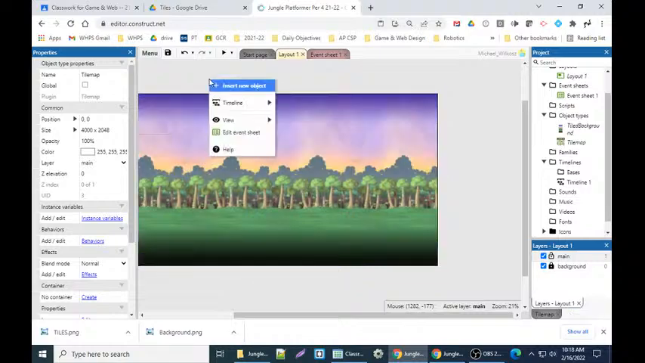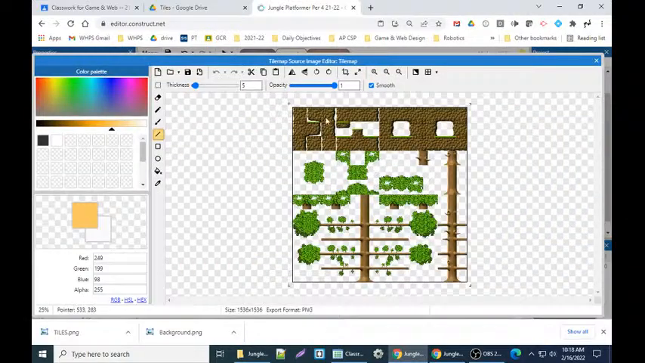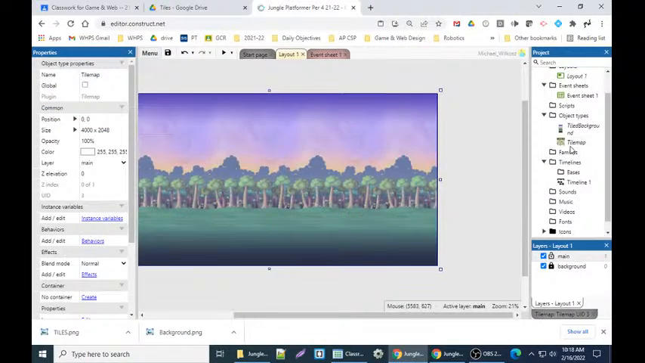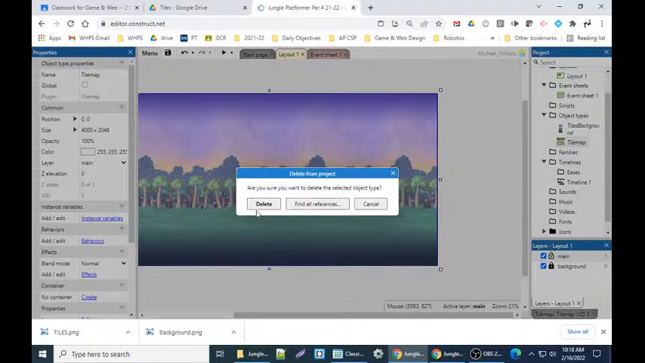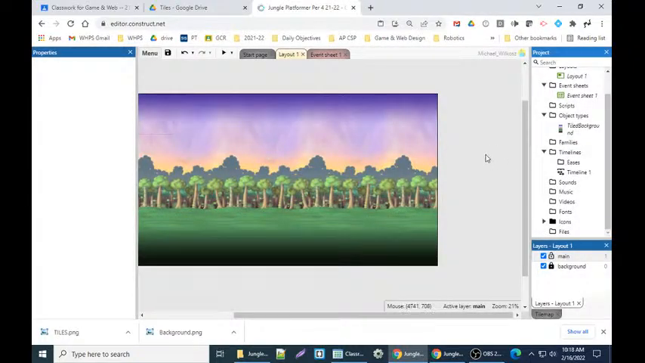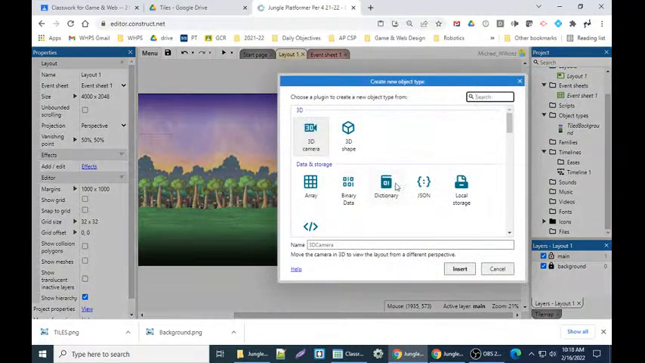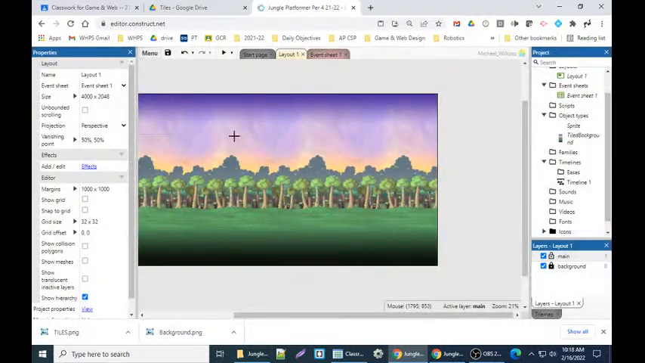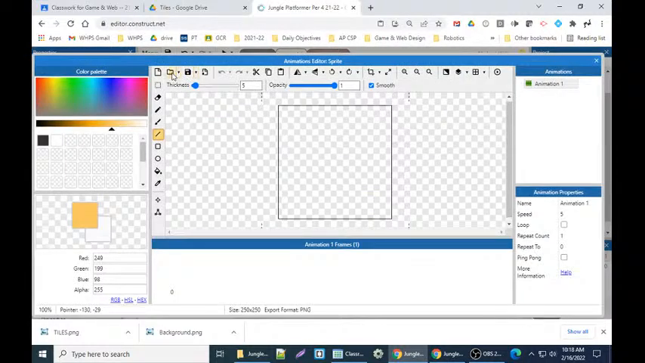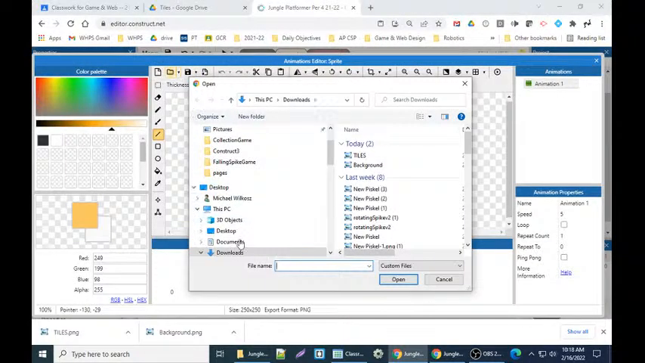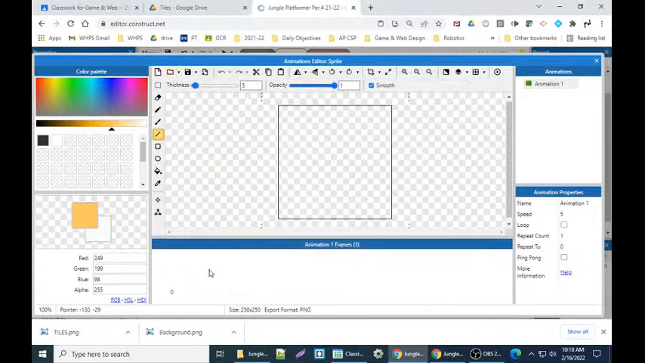Note to self. So I'm just going to insert a sprite this time because I'm going to get rid of this tile map. That wasn't doing what I wanted it to do. So tile map is gone. Tile background is here. I'm on main. I'm going to insert a sprite. And then from here, I'm going to open up. No, I don't even want to open it from here. I want to right click down in this bottom space.